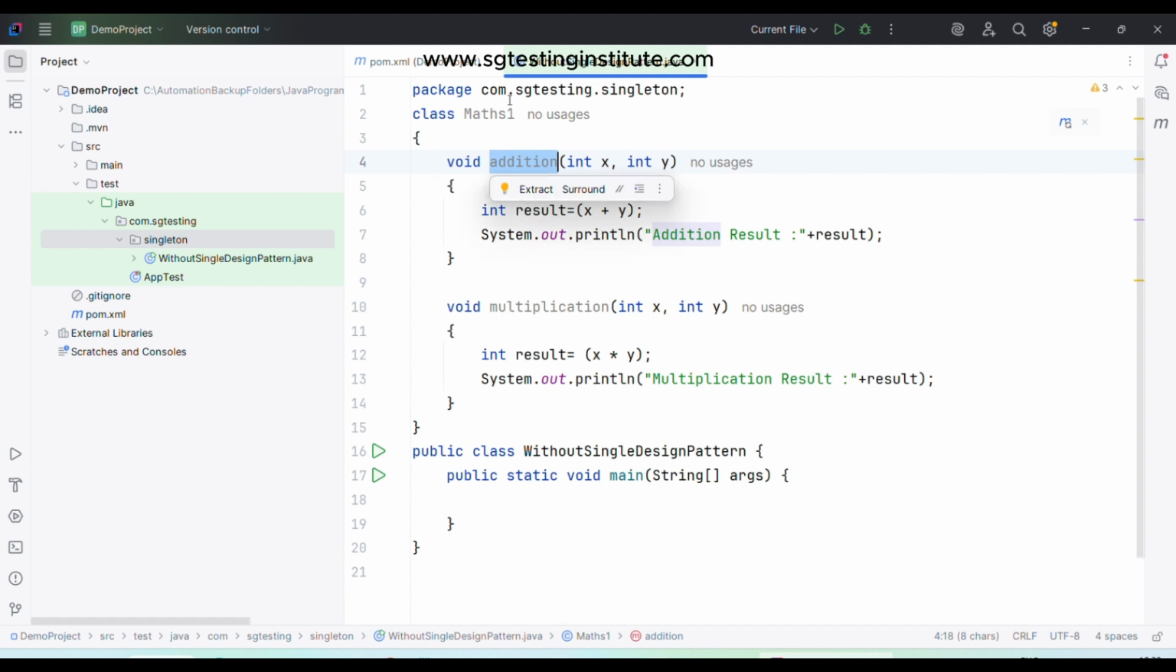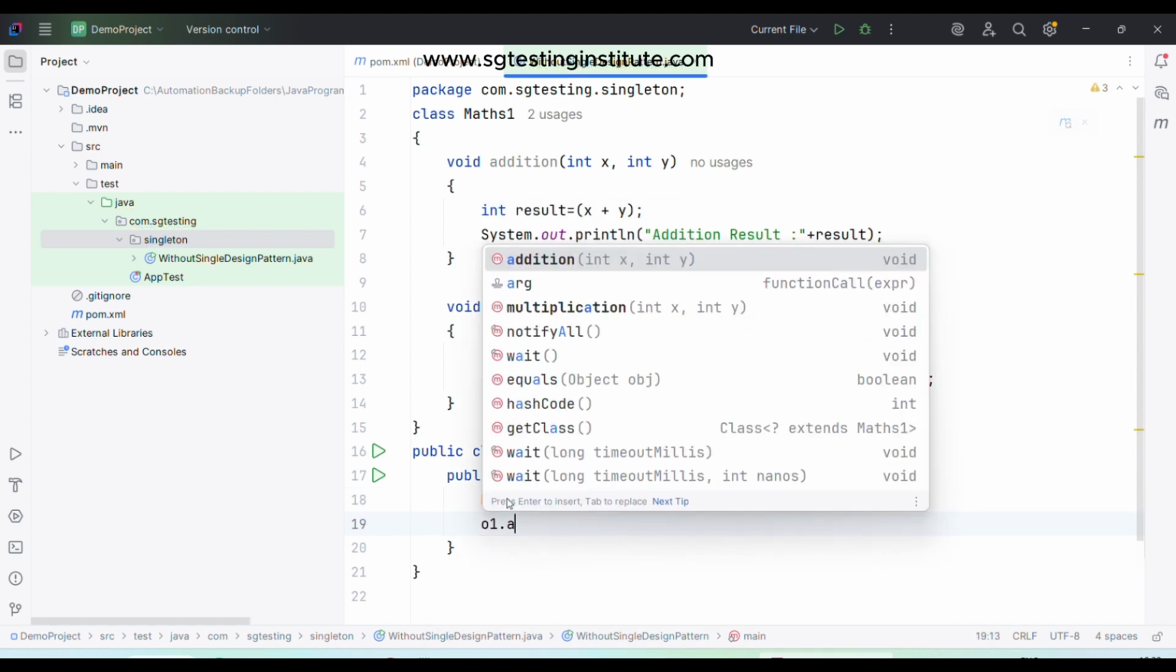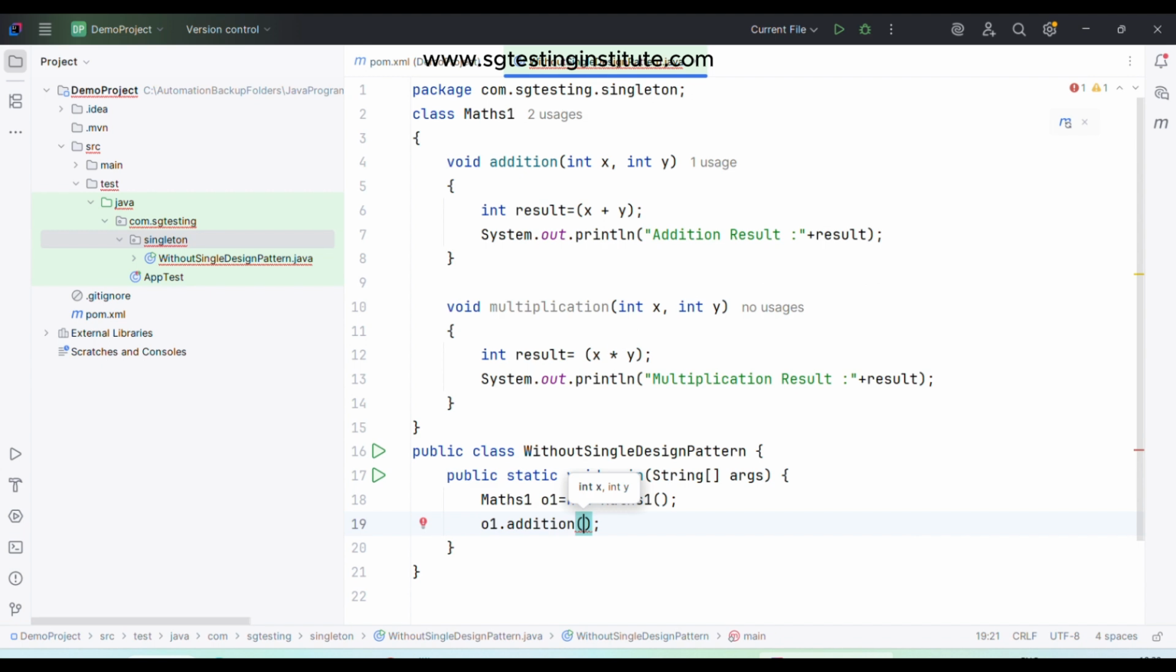In order to run these methods, an object is required. So we can create an object in the main method of the main class. O1 is equal to new mass1. Now O1 dot addition, we can supply the values 120, 50. Again multiplication, we can supply the values 14, 10.